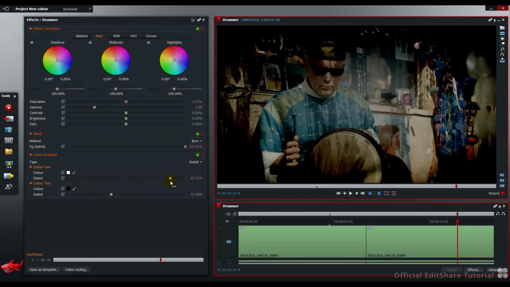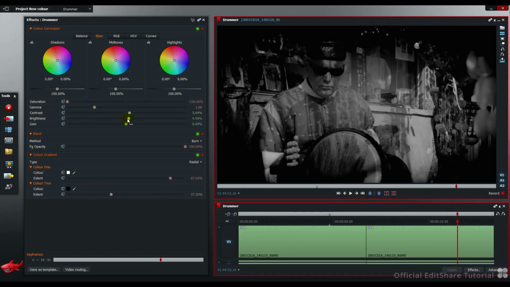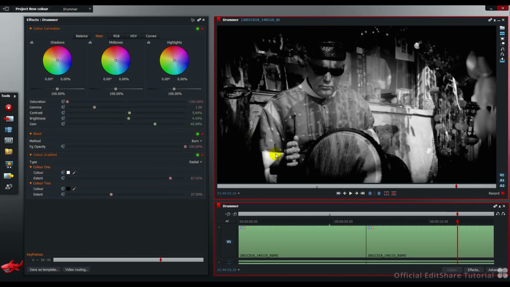Next thing we're going to have a look at is the colour correction layer. First thing I want to do, pull out the saturation from the picture, focus on the contrast of the blacks and the white areas. You could do with a touch more contrast. Touch more brightness. And some gain. I'm going to push the gain quite hard to really lift out the white areas.